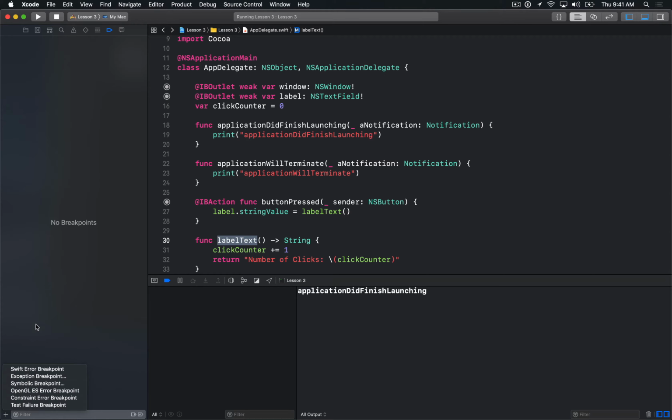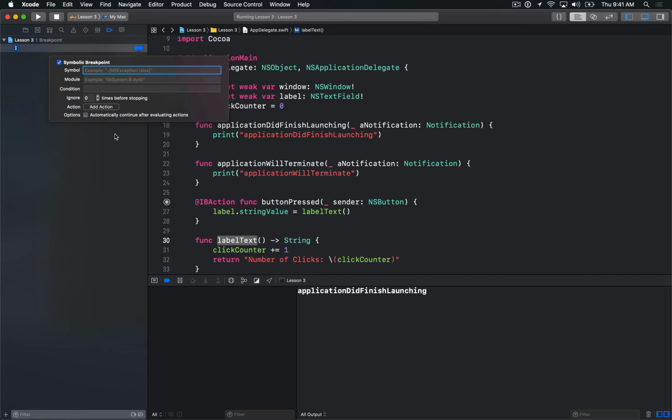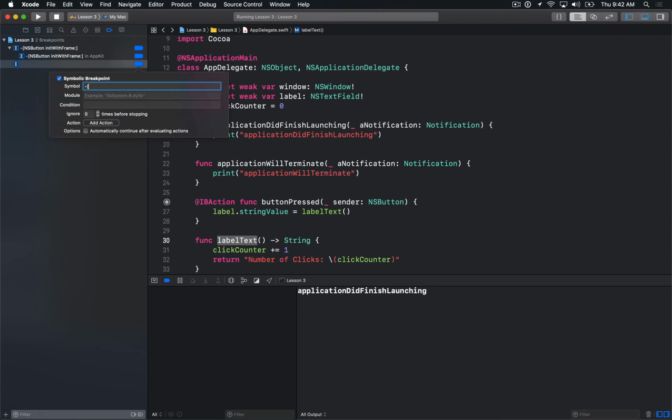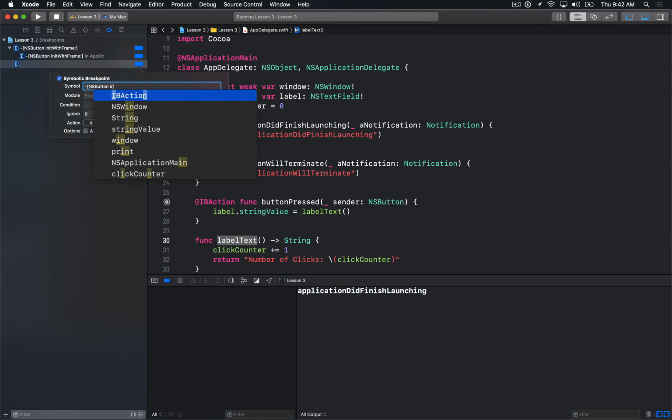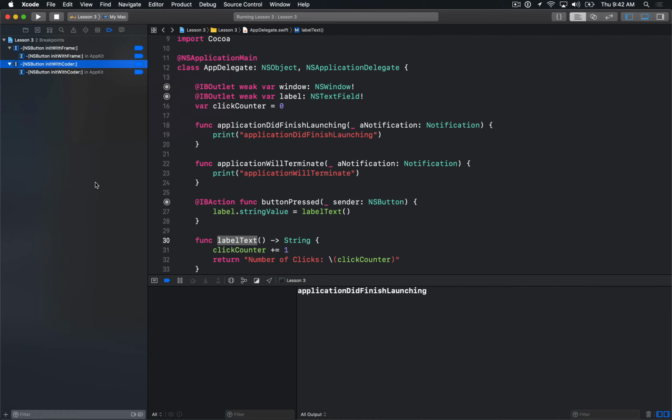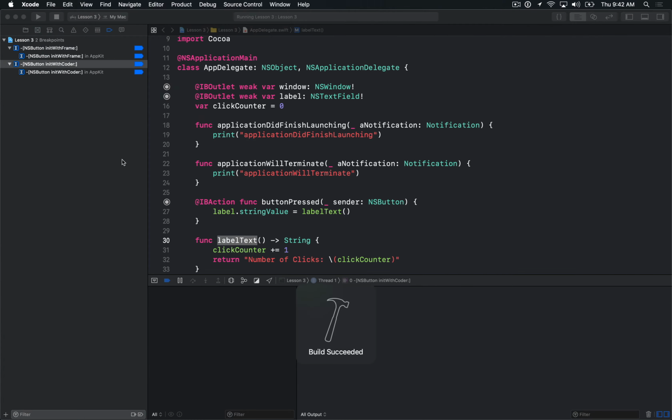So to do this, we go to our breakpoint section, hit the plus button down here, and make a symbolic breakpoint. Because all of AppKit is written in Objective-C, we need to have Objective-C symbols. So we do dash for an instance method, square bracket, NSButton, initWithFrame. So that's one of the initializers that we could have. The other one that we could have is NSButton, initWithCoder, like this. All right. And so let's go ahead and run our application.